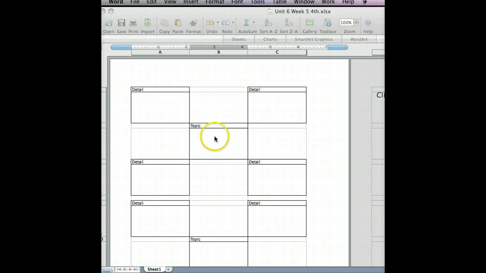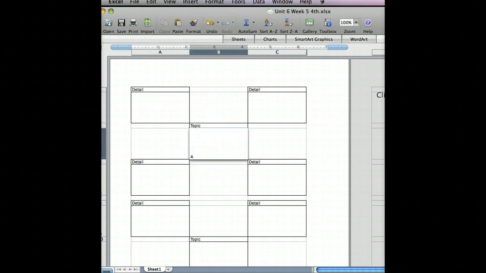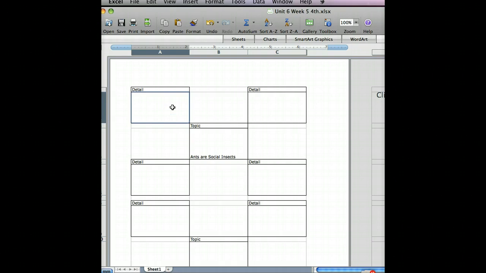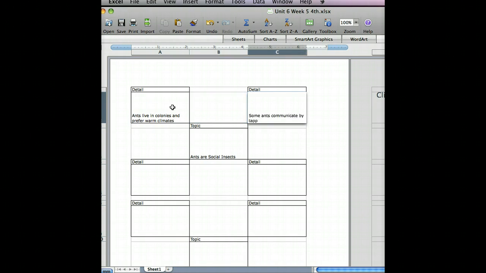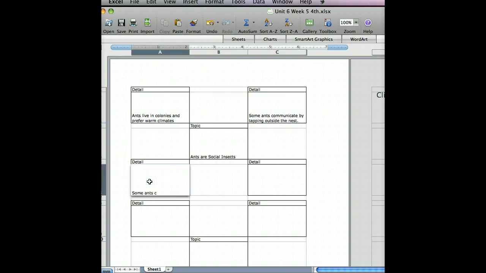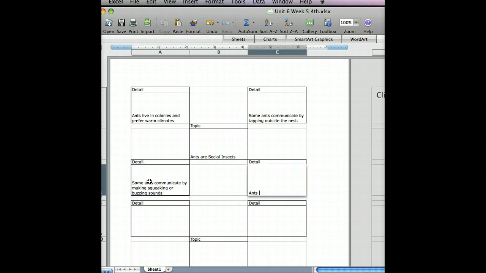Okay, with that being said, my major topic here is going to be ants are social insects. And the details in that section, let's see: ants live in colonies and prefer warm climates. Some ants communicate by tapping outside the nest. Some ants communicate by making squeaking or buzzing sounds. And then, of course, ants communicate by making and smelling chemical messages.